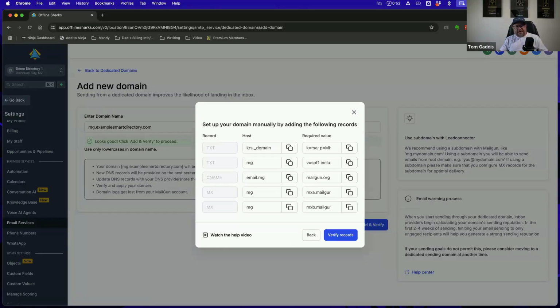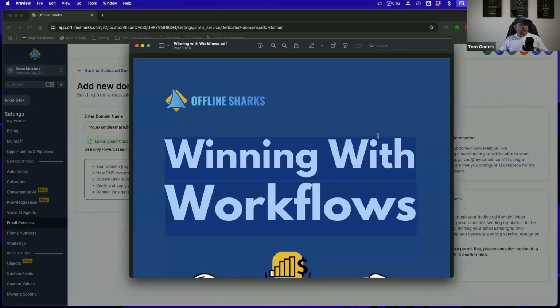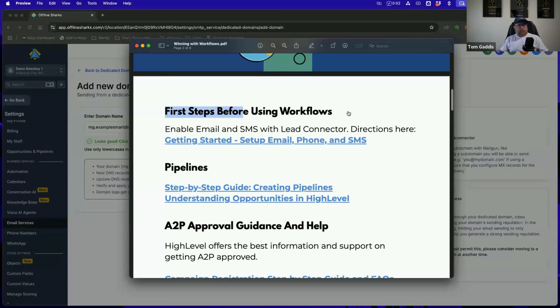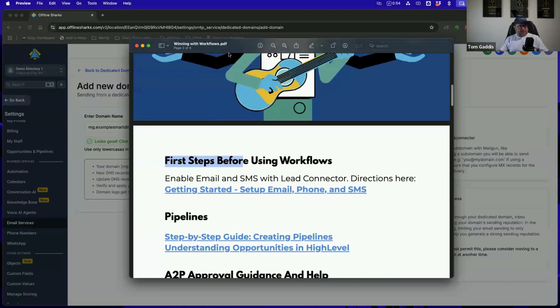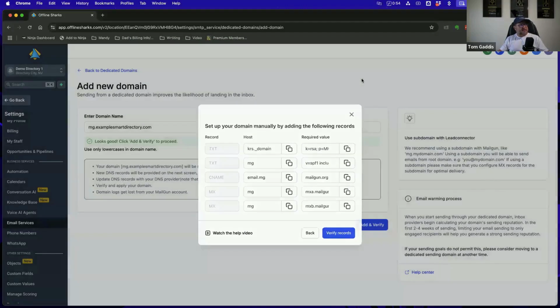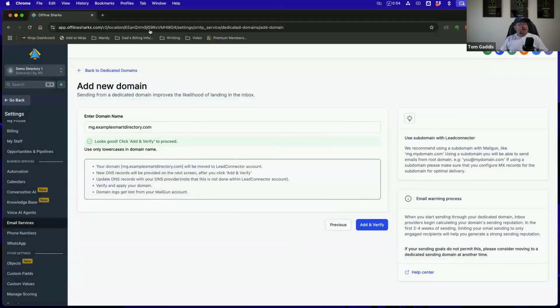And also inside of the PDF that Cameron put together for you guys, I'm going to bring this over onto the screen, the Winning for Workflows PDF. You'll see there's a section, getting started, setting up email. This goes to the HighLevel documentation that walks you through the whole process and shows you exactly what to do if you have any issues. So that is how we set up a dedicated domain. Now, once we have the dedicated domain set up, HighLevel will be sending our emails from that domain.